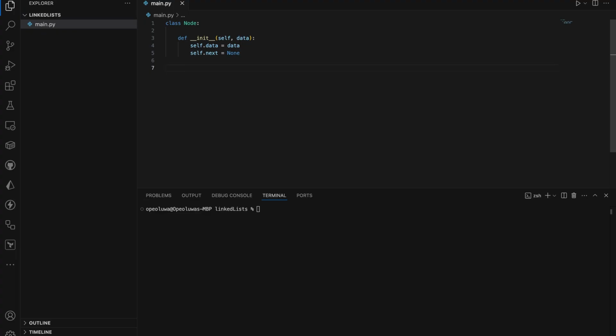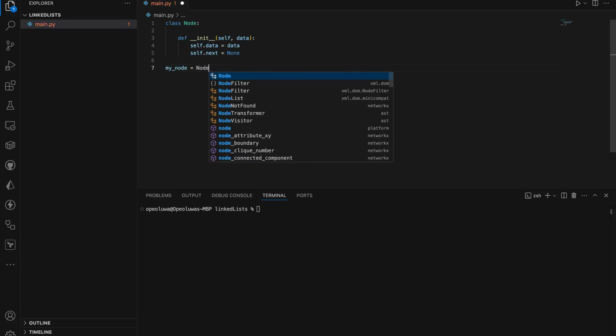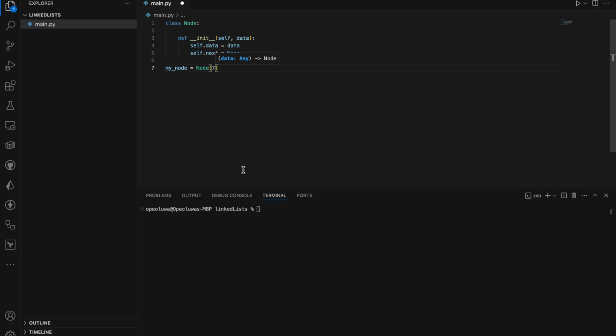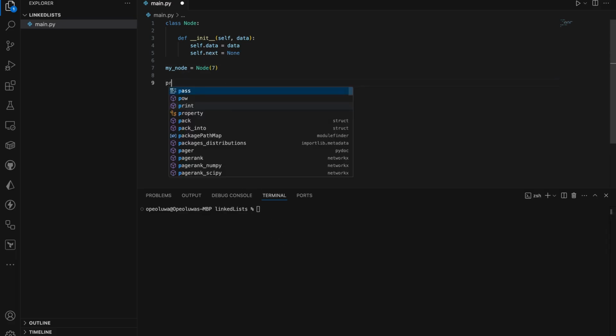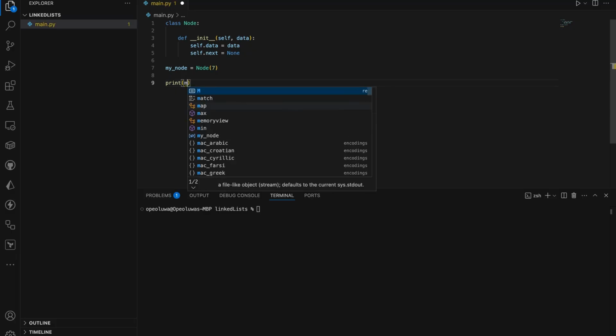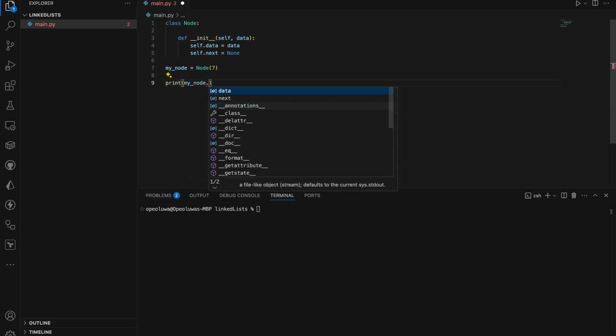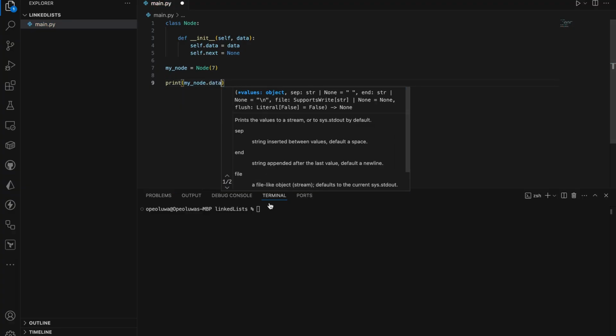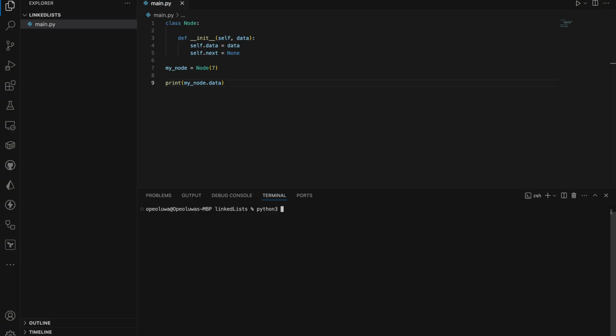Now that we have the node, let's actually see if the way it works. So basically, let's say my_node equals Node, and let's pass in some value. Let's say 7, and I want to print my_node.data. Right, so when I say python3 main.py, now we have 7, and if I change this to John, we have John. Right, so that works.